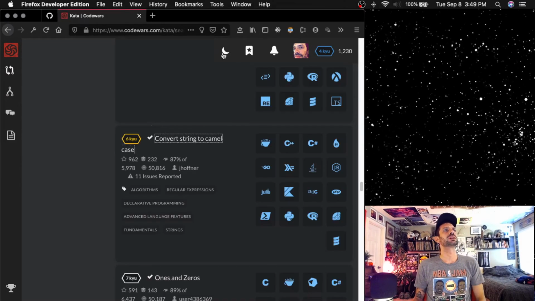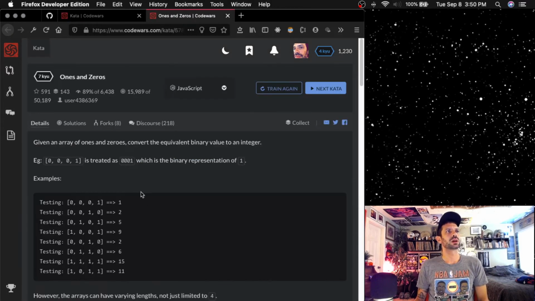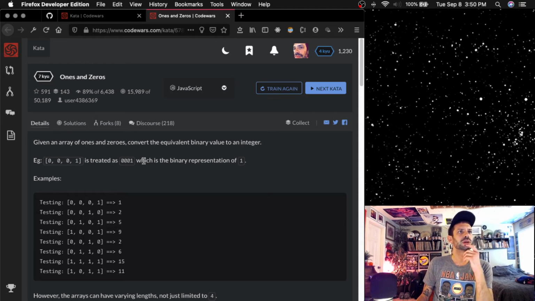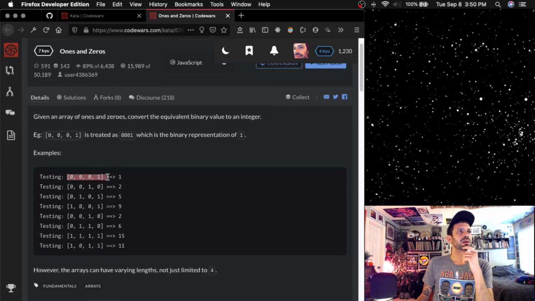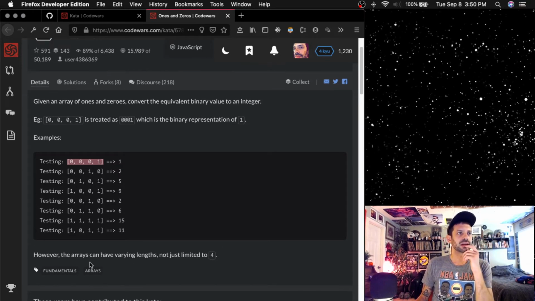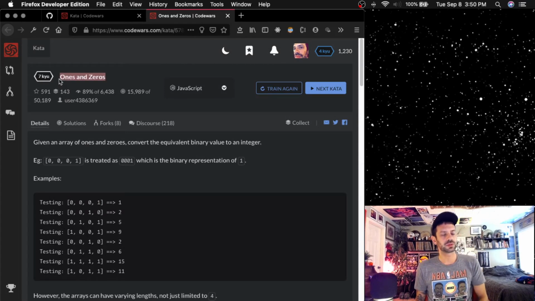Okay, cool. Let's do the next one. Ones and zeros. Given an array of ones and zeros, convert the equivalent binary value to an integer. Example, 0001 is treated as 0001, which is the binary representation of 1. So we're given an array like this of zeros and ones, and we need to convert that to an integer. It says, however, the arrays can have varying lengths, not just limited to 4. That's fine. So I think I know how to do this one. I've done something like this before.